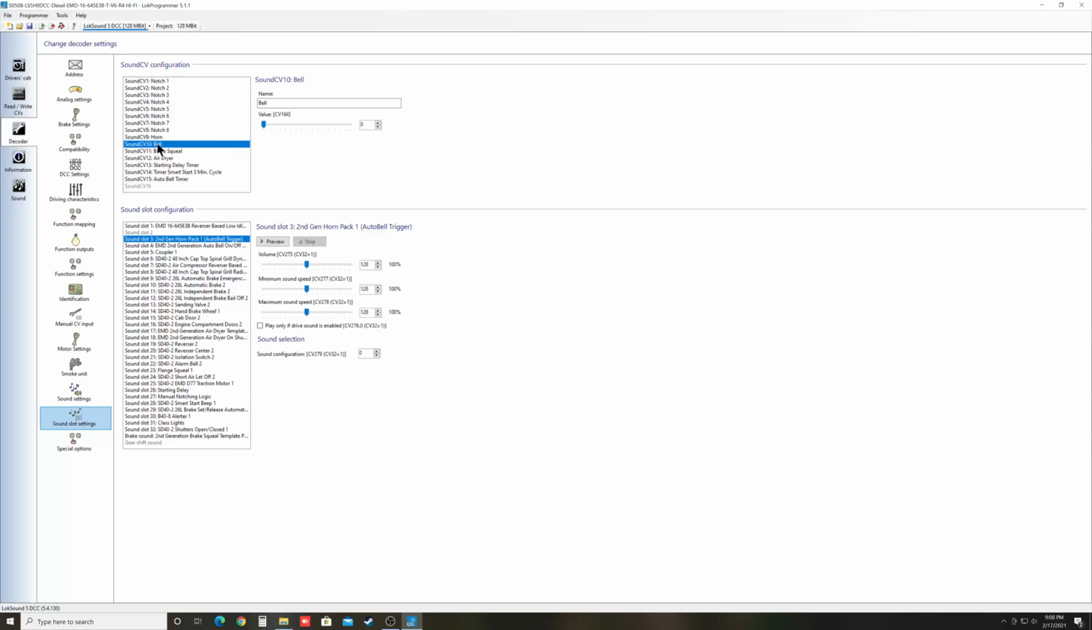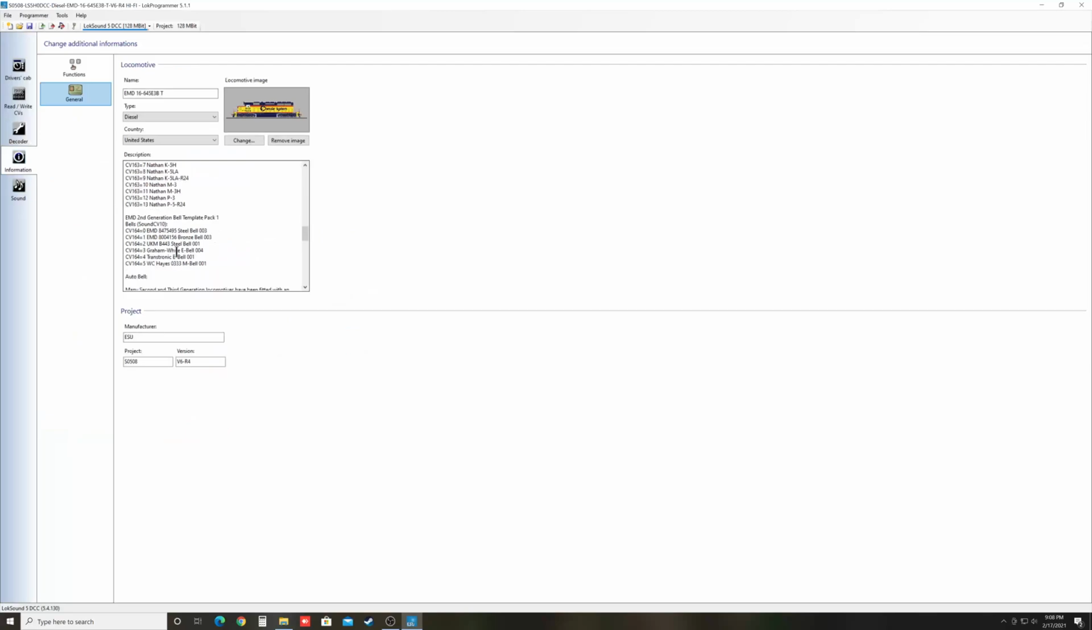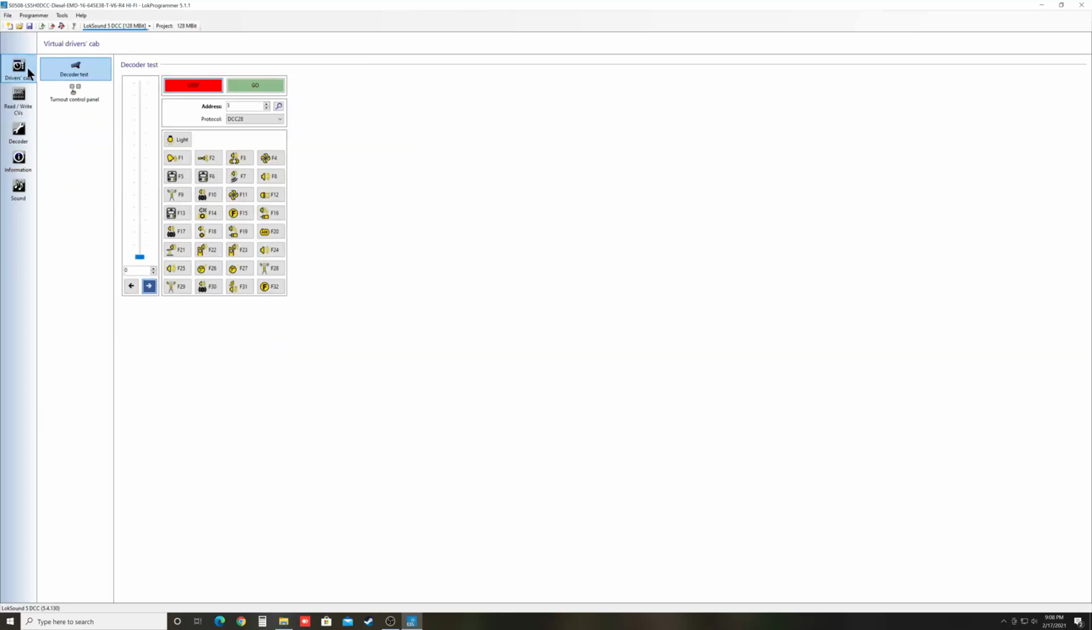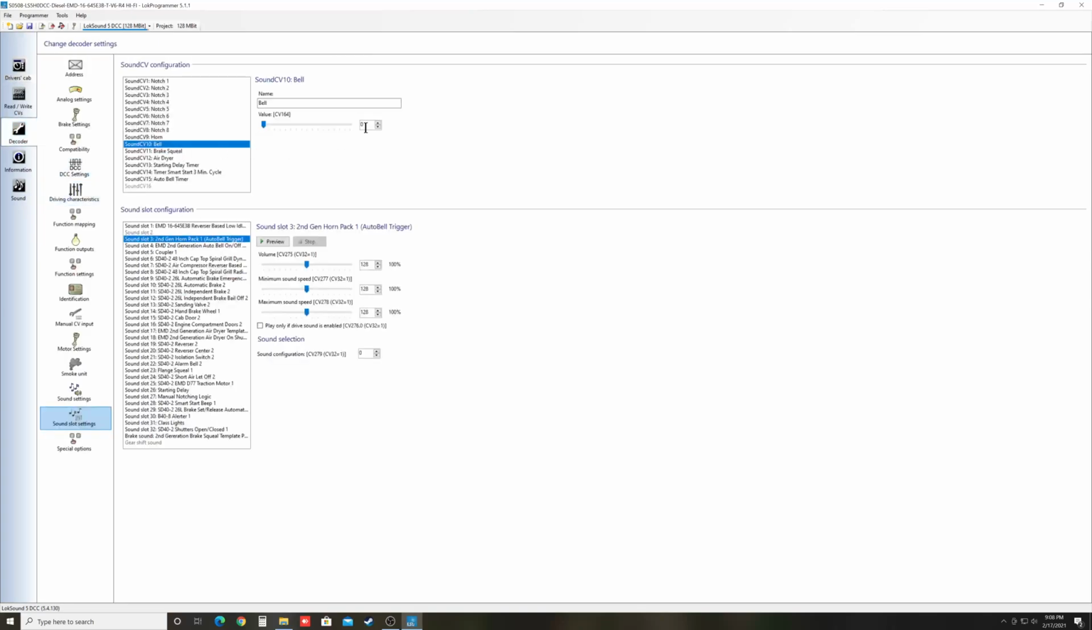Same with the bells. You can change the bells. We see in here we have a steel bell is the default bell. So if we go back here to the driver's cab, we can play the bell. Maybe that bell rings a little too fast. We don't want that bell. We can come back here to bells, change it to a 1, and again we have to write it to the decoder. It's one step a lot of people forget, is writing it to the decoder. Again, with your DCC system, all you'd have to do is change CV164 to the value of the bell you want.